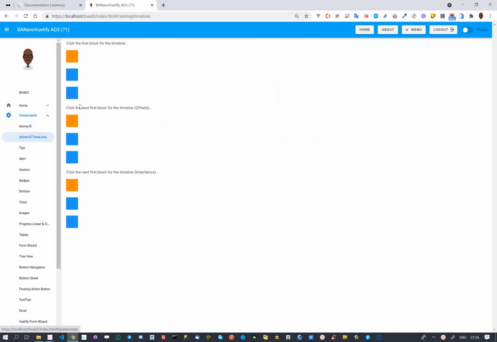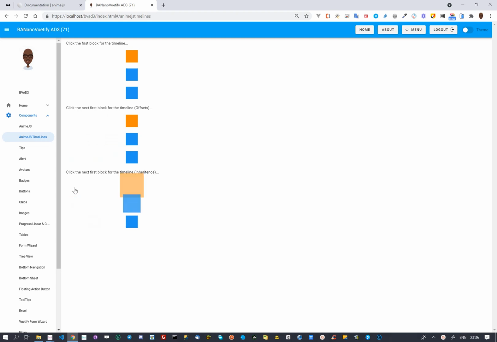Let's open the timelines root page we have created. We click the first block, each of the sheets are moved, one after another. The second timeline uses offsets. The third timeline is rather interesting. We have created a delay callback for the timeline and applied some animation to each of the sheets.